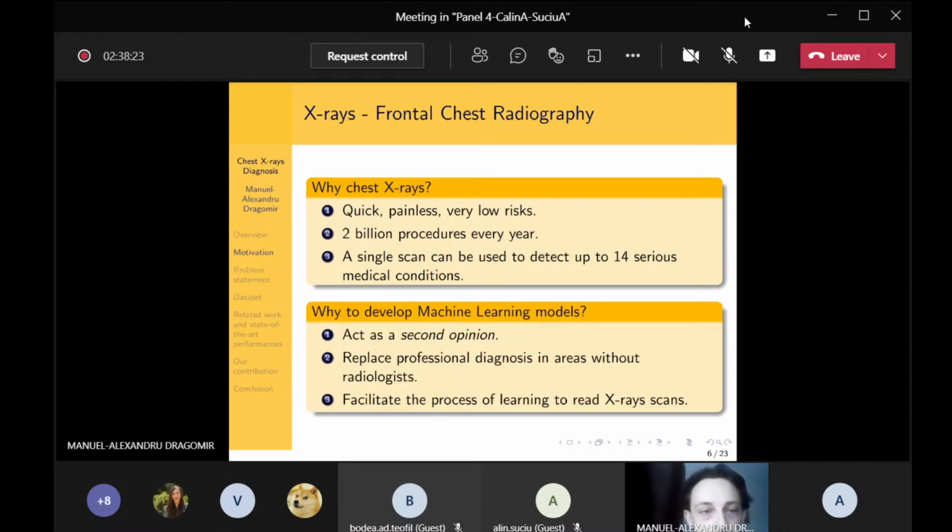using machine learning models. We chose to focus on medical image analysis, very important in the process of diagnosis, more precisely on chest X-rays, a procedure that takes over 2 billion examinations every year. A very important fact to mention here is that a single scan can detect up to 14 serious diseases. We suggest that this is both a very complex problem, but also a very important one.